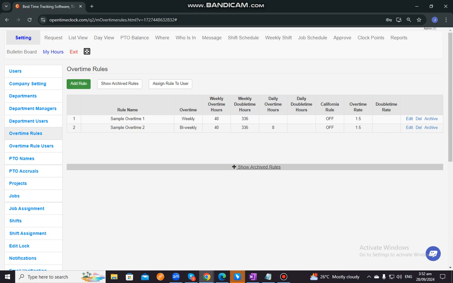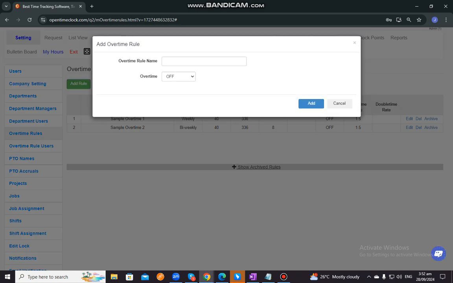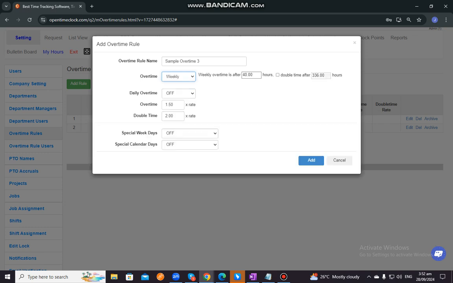First, you need to add the rule. So it's up to your company's specific overtime rule. You need to set that up here. For example, let's have this as an example. Then you need to choose if your company overtime rule is weekly or bi-weekly. So let's try for weekly. Once you've selected weekly here, you need to enter the amount of hours here for your weekly overtime.